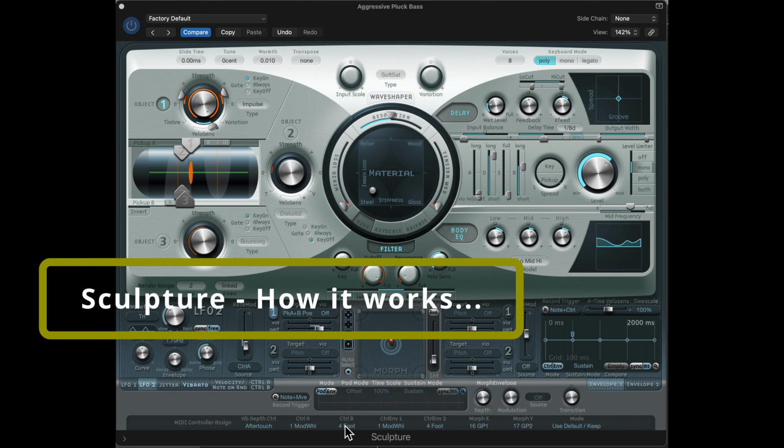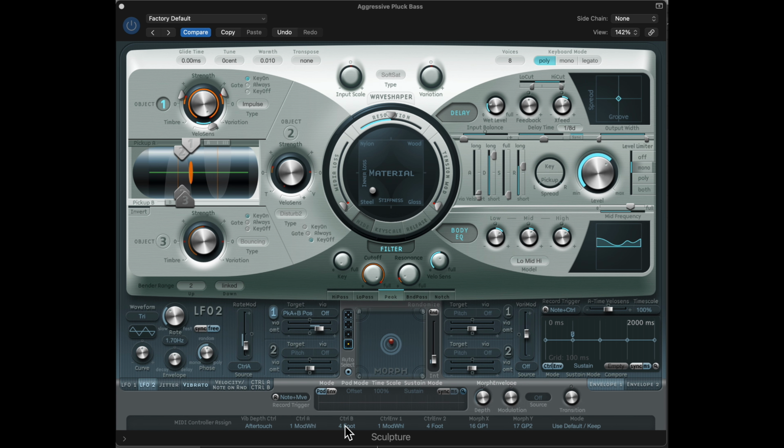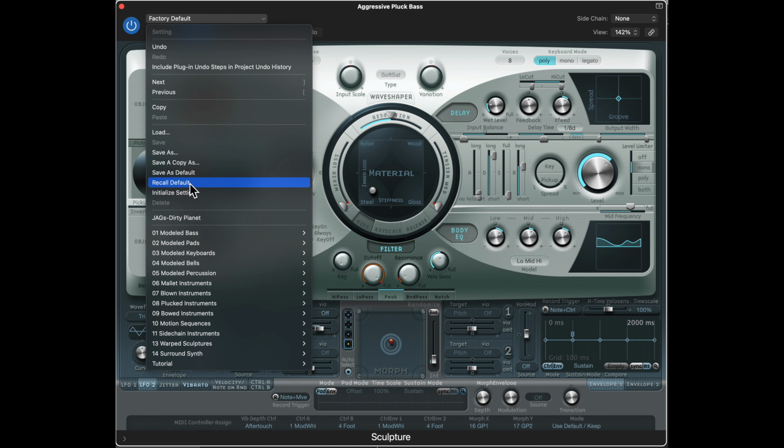Sculpture is called a physical modeling synthesis. It simulates an acoustic instrument like plucking a string or bowing a string on a violin or blowing across an object like a glass. That striking of a string creates a vibration across two pickups. Then there's an ADSR envelope and a wave shaper. After that, it's very much like any other additive or subtractive synth. I've selected to recall the default.